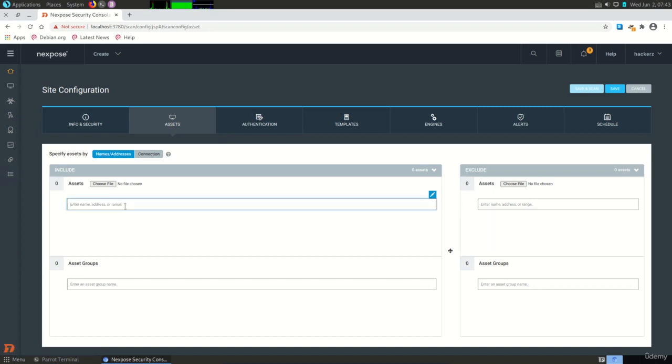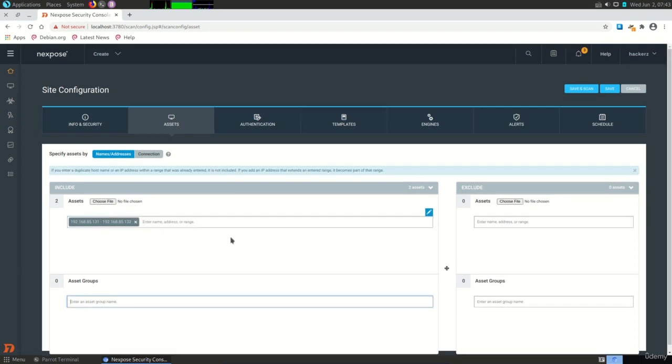But in here I have both machines running, so I can scan them simultaneously. So the IP address is 131, the first one, 132, the second one. So here you specify the assets.